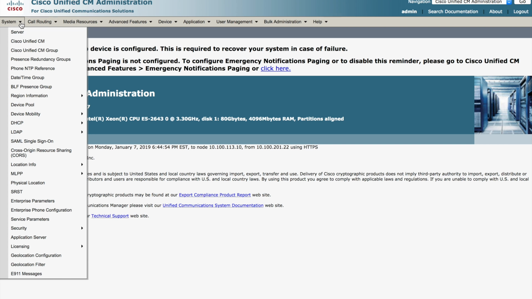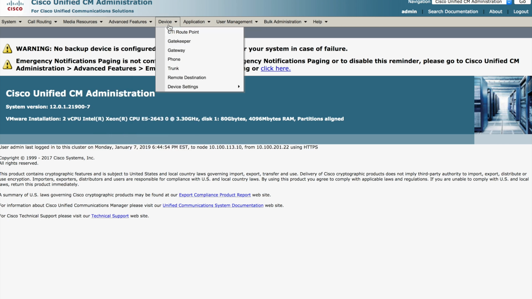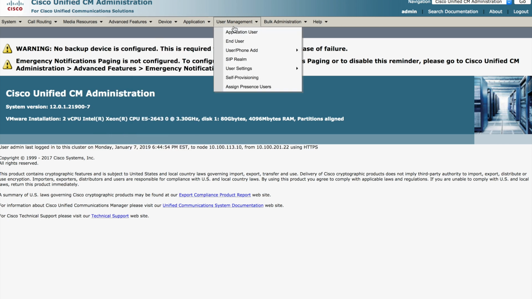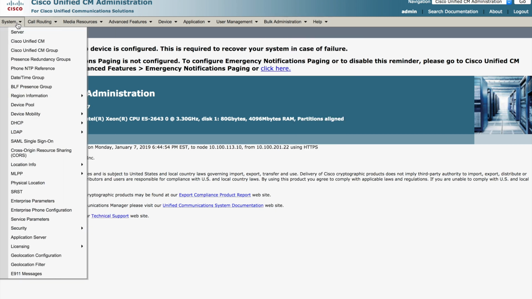Starting at the top left, we have System, Call Routing, Media Resources, Advanced Features, Device, Application, User Management, Bulk Administration, and last but not least, a Help menu. Let's start with System. System parameters are just that. Think of them as global parameters, so cluster-wide global parameters. So server, this is where we could go to see different Unified Communications Manager servers in our cluster.